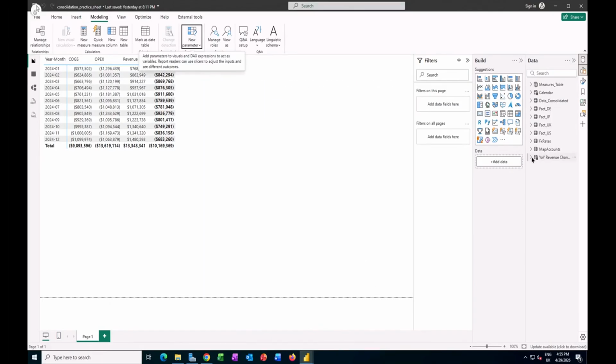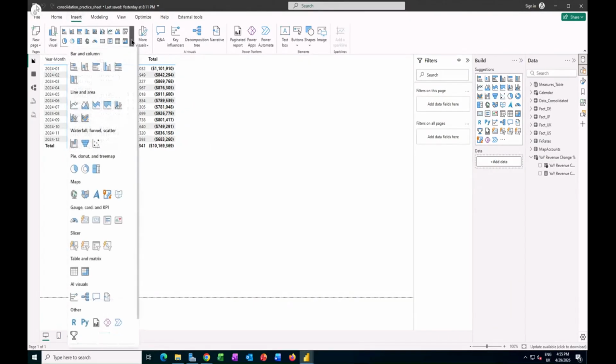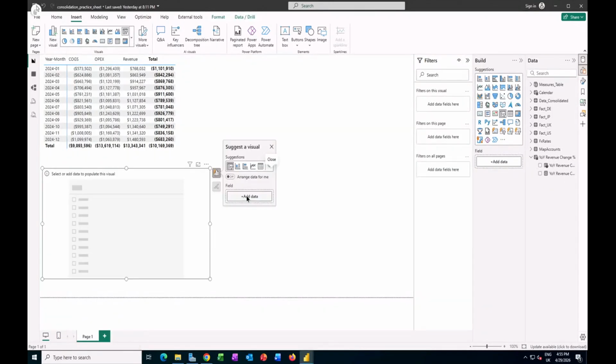And now you should see that parameter appearing to the right in our data pane. Now, in order for me to add the parameter to my dashboard, I have to go to the Insert tab, select my visual gallery, and then choose Slicer. And then for the Add Data, I'm going to select my parameter here and specifically that year-on-year revenue change percentage.